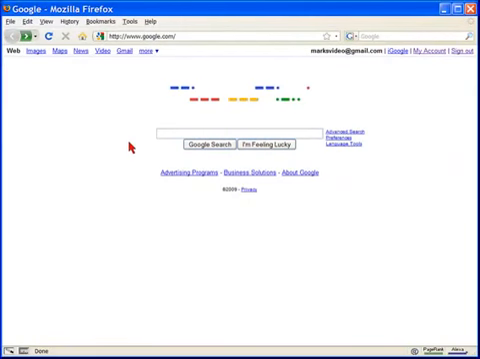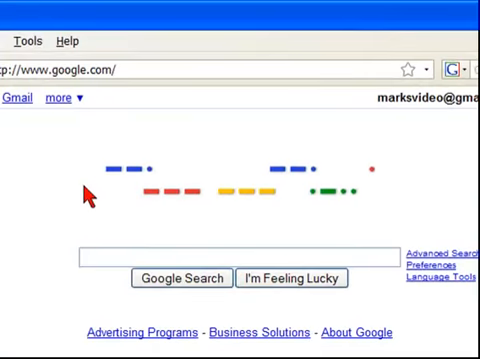Okay, here we are on my desktop. Actually, I'm on my Mozilla Firefox browser, and I thought this is kind of a clever idea for Google to do. It is Samuel Morse's birthday. He invented Morse code, and these symbols here represent Morse code for G-O-O-G-L-E. Google. Kind of cool.